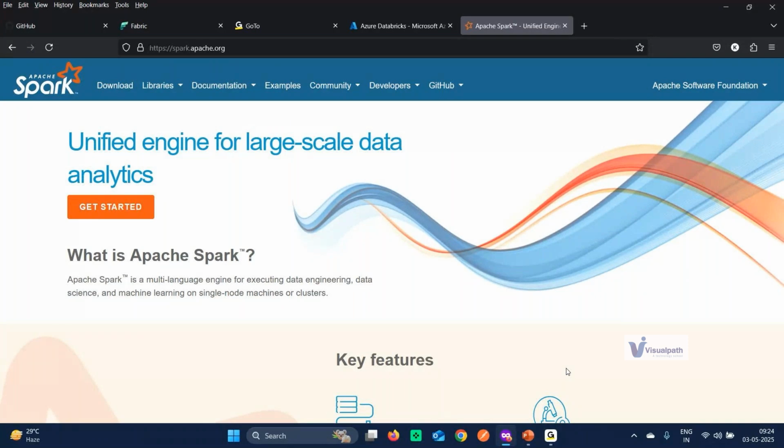So Apache Spark is now our tool to do big data processing. What is the official definition of Apache Spark? Apache Spark is a processing engine that lets you address data engineering, machine learning, and data science on a single machine or on a cluster of machines. It's a unified engine for big data processing.